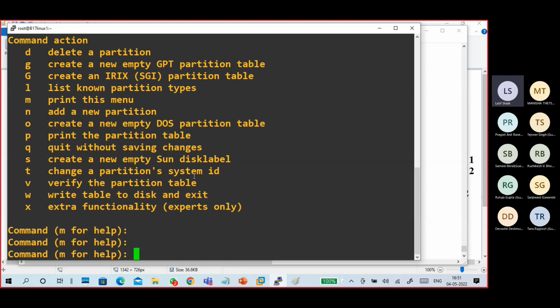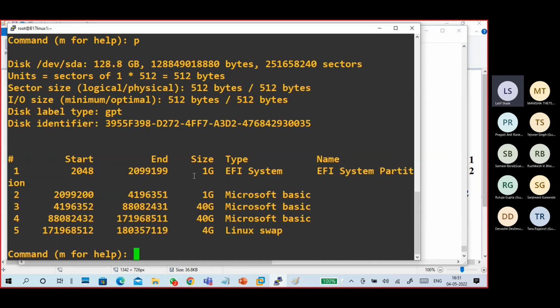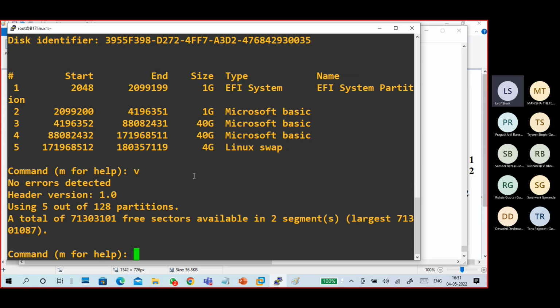First of all, P for partition table. This is my partition table. 5 partitions are created. V, verify. 5 out of 128 partitions are created. Why? Because it's a GPT. In GPT we can create 128 partitions. In MBR only 4 partitions we can create, like 3 primary, 1 extended. In extended we can create logical partitions.